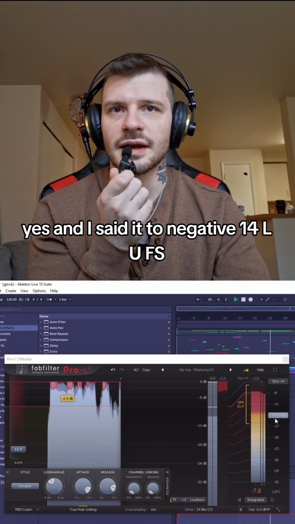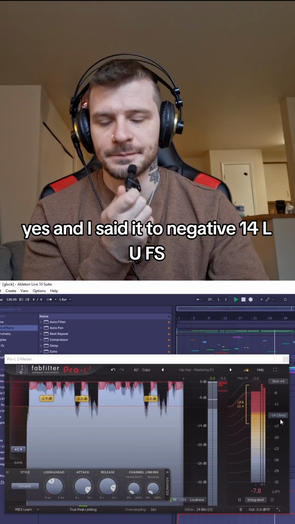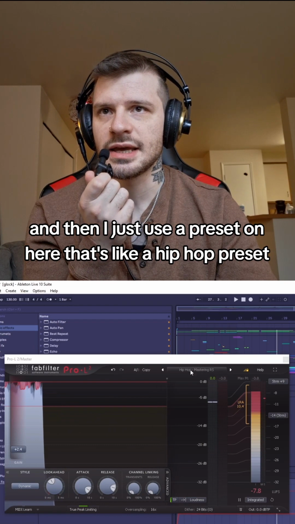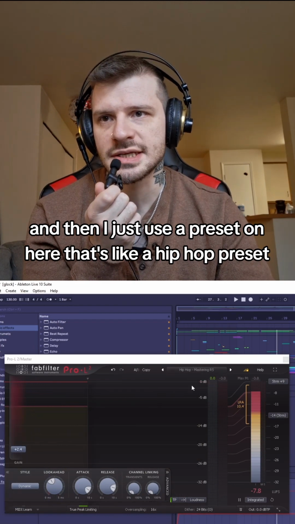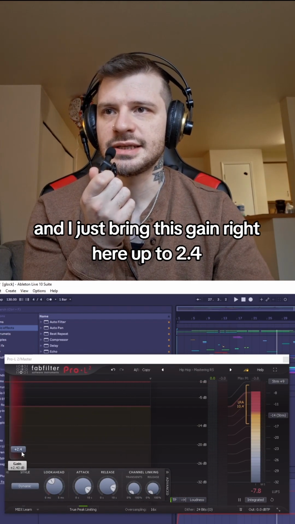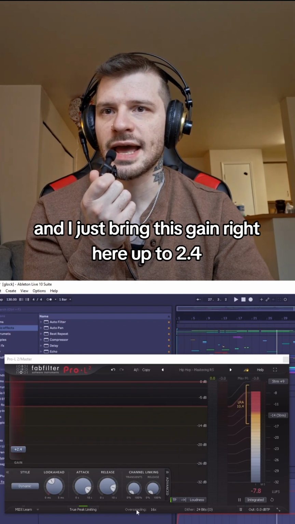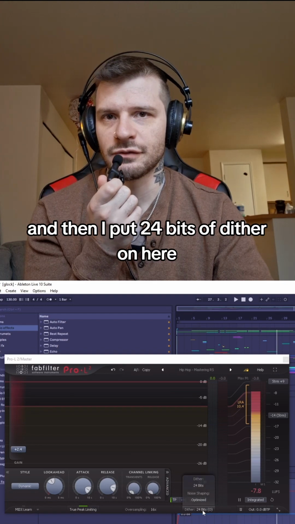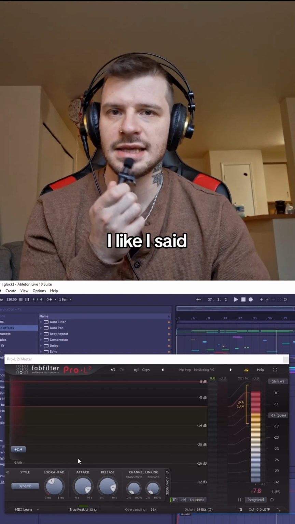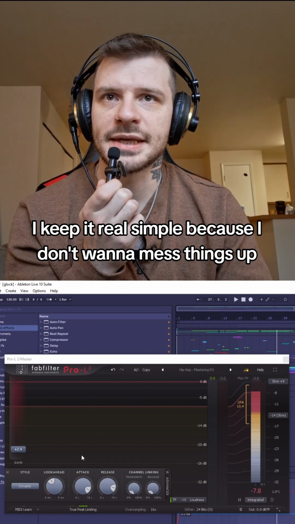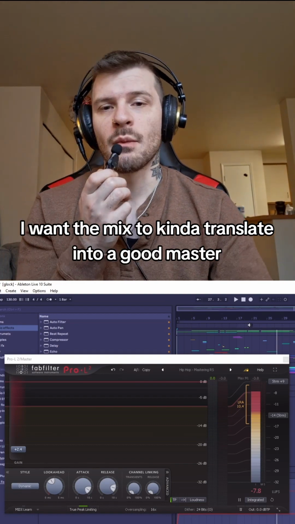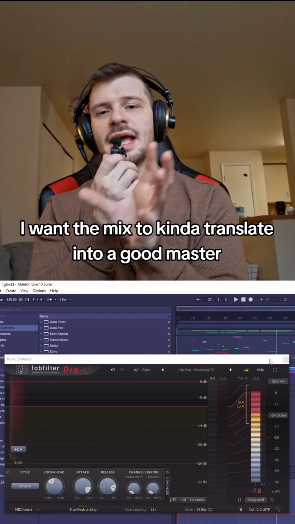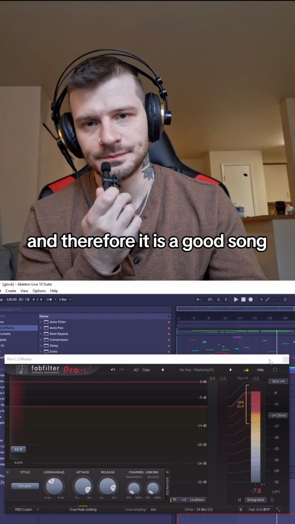And I set it to -14 LUFS. And then I just use a preset on here that's like a hip hop preset. And I just bring this gain right here up to 2.4. I set the oversampling to 16, and then I put 24 bits of dither on here. Like I said, I keep it real simple because I don't want to mess things up. I want the mix to translate into a good master, and therefore it is a good song.